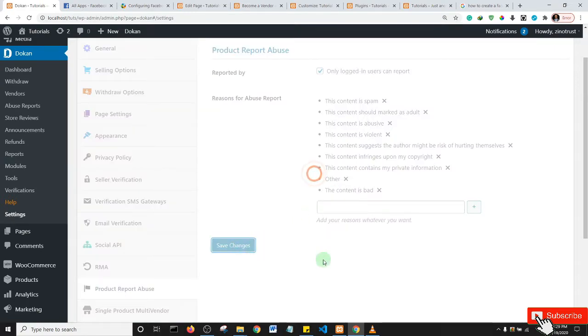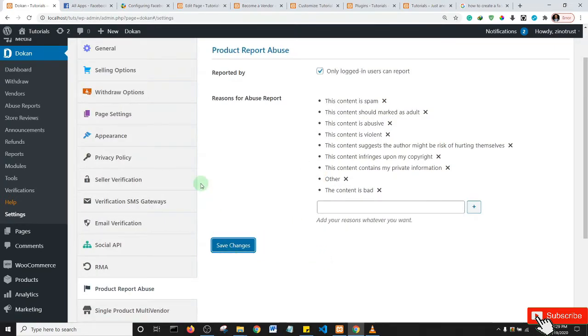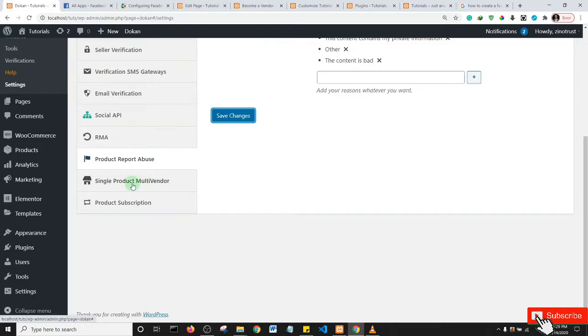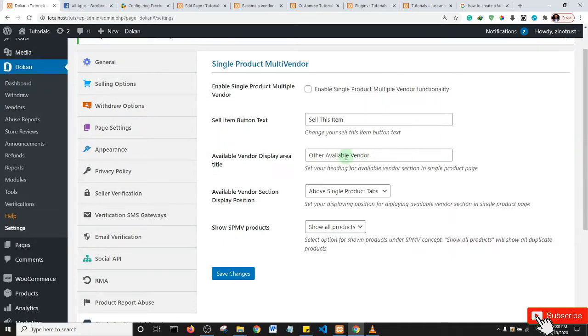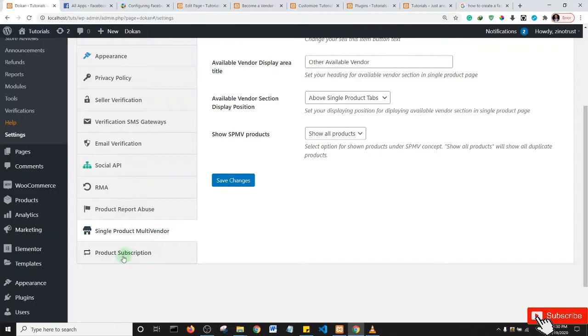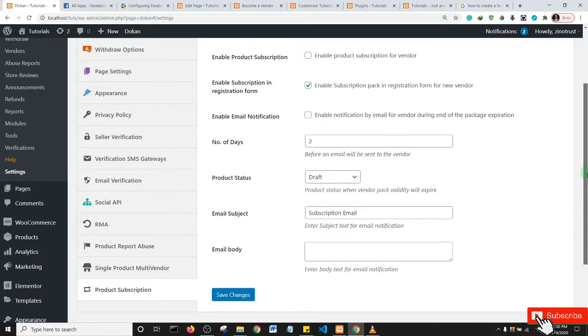So I'll go ahead and save changes. And the last is single products multi-vendor. But for now, I would not want to spend too much time on this enable single products multi-vendor functionality. Let's just go to product subscription and see what we have there.